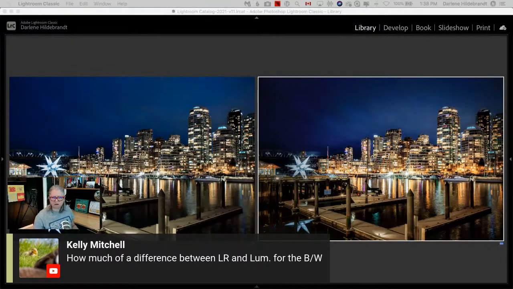Okay. Kelly wants to know how much difference between Lightroom and Luminar just for the black and white. Do you mean conversion into black and white? I could do the same conversion in Luminar into black and white, and I can make them look virtually the same. The process is similar, right?